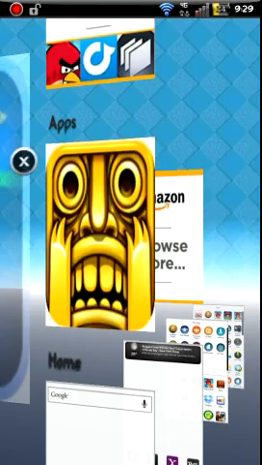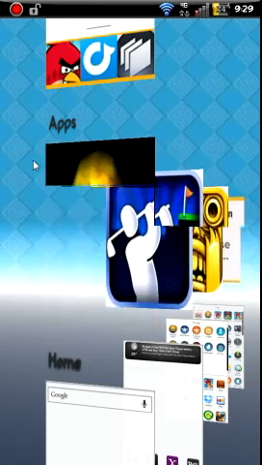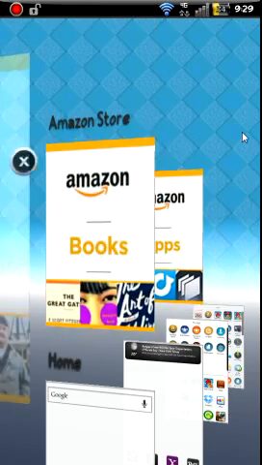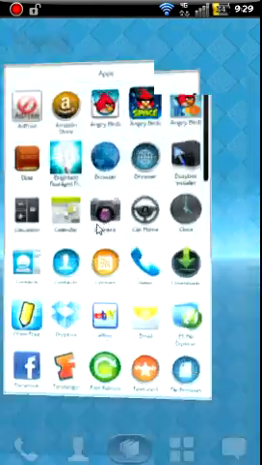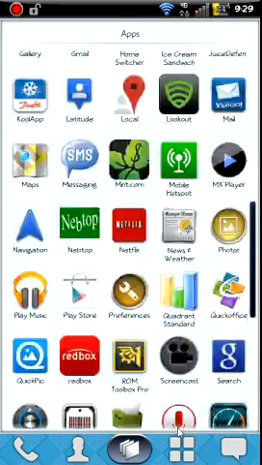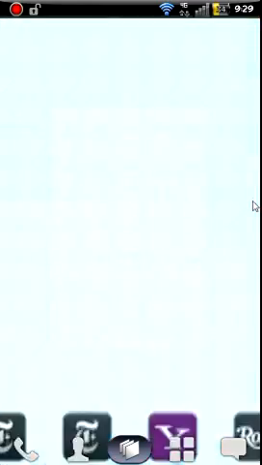So neat features for that. And you can close these out individually there. You know, close them all out or whatever. So for apps, your books, everything, it links you right to Amazon, which is pretty sweet. So if you want to go to any of these, you just hit one, bam, there's your app drawer. You can scan through your app drawer. So that's pretty cool. You know, change your screens.